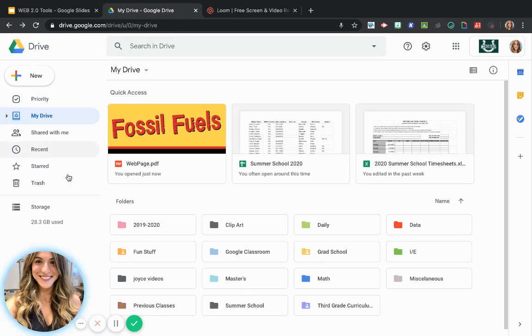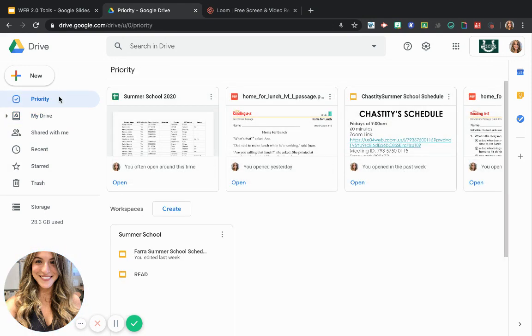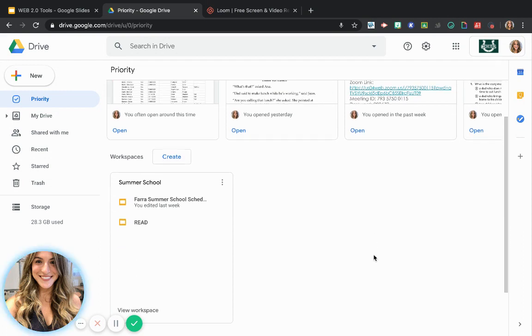All right, and then I'm going to go over some of these options you have on the side. So for priority, those are things that you use a lot. They will open here. Also, you can create a workspace. I like the workspace options. If you're working on it with a specific person, you guys can put your files all in one place so they're easy to get to and use and collaborate on.